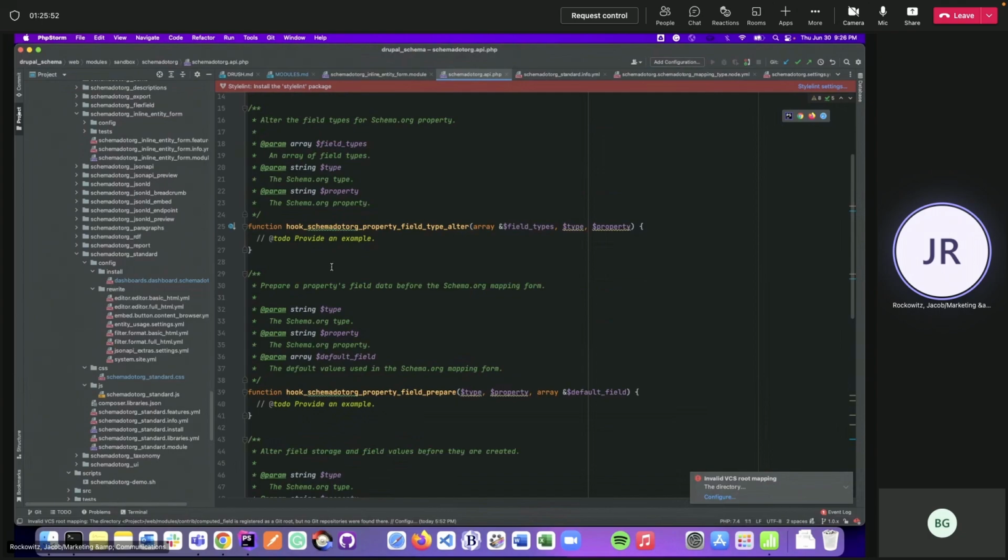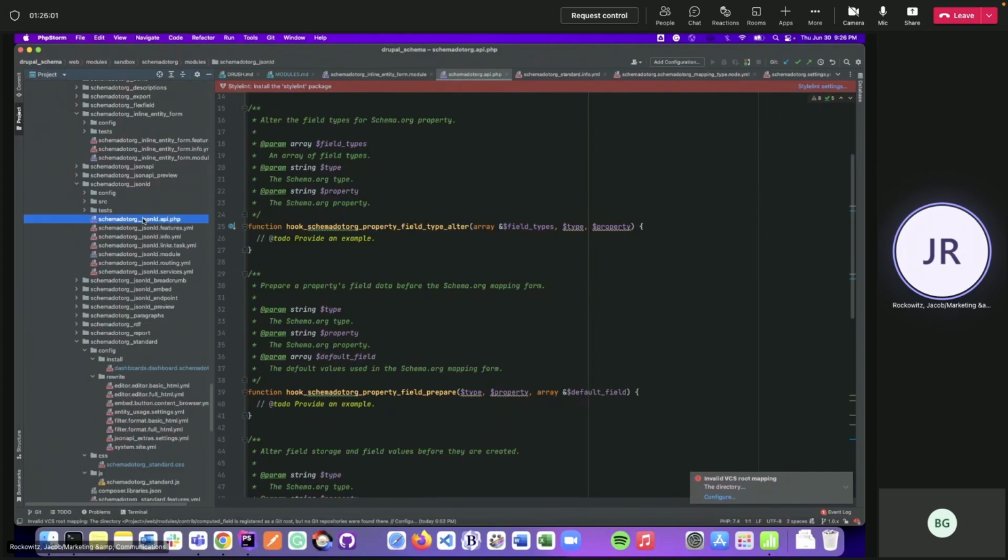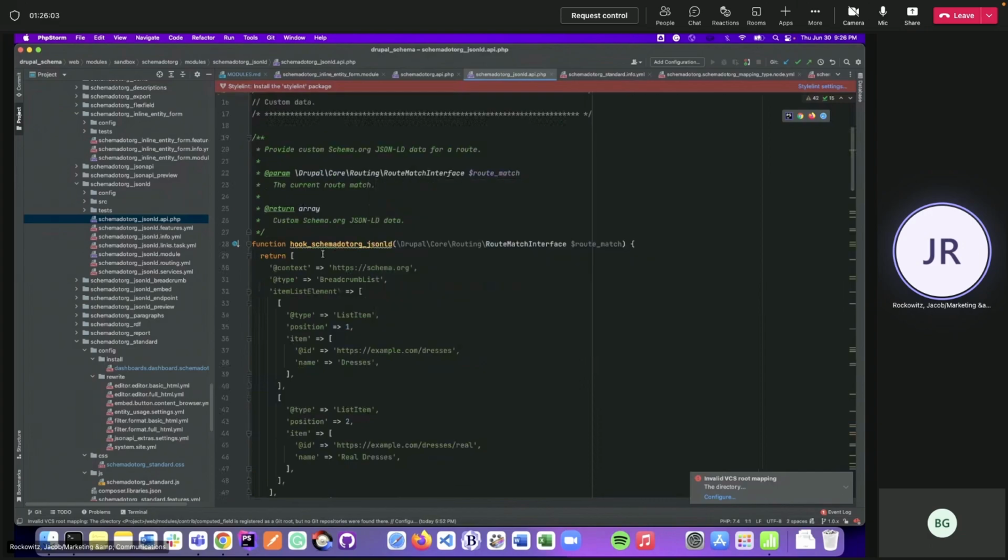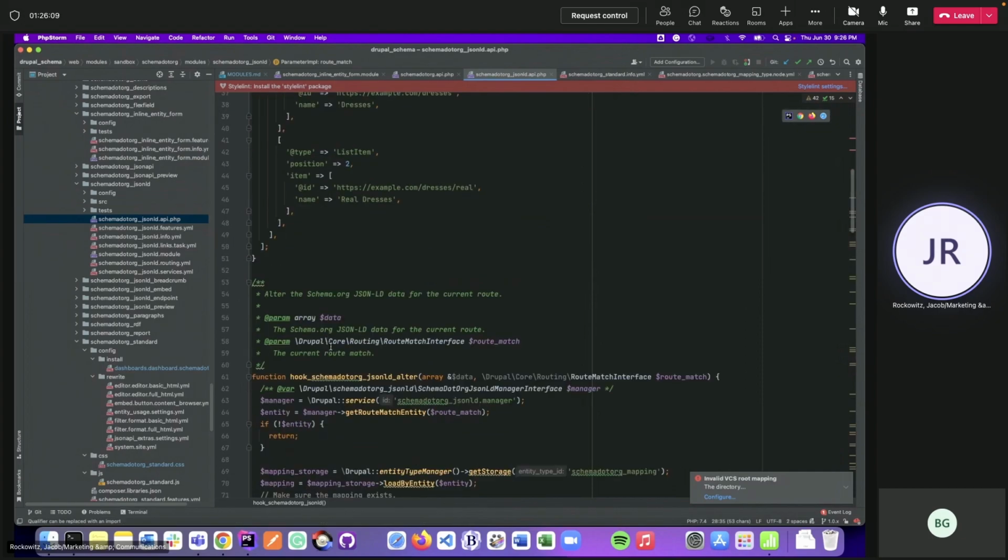That's why I did all the submodules. This is just for using schema.org to create field types. If you go to the JSON LD module, there are APIs when you're generating JSON LD. You can go in on a page, look at the route match, and say what you want to do to it. Okay, so this is where you massage what comes out.